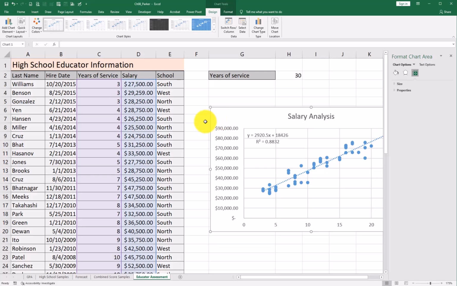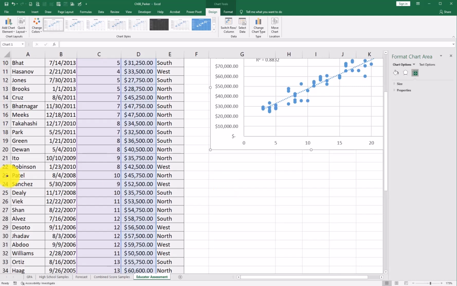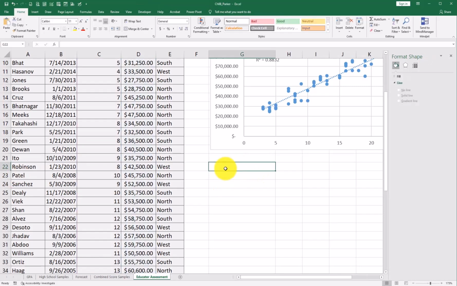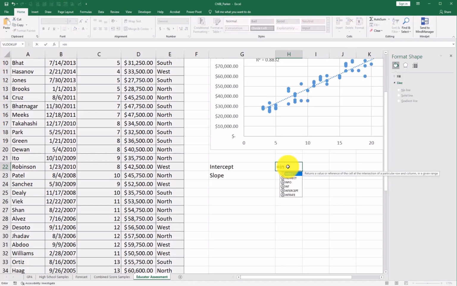So to check our work, let's use the intercept and slope function. So we have our slope function here. We also see our R square value. But let's just go ahead and click in G22, type intercept. And then below this one, let's go ahead and put in our slope. Over here in H22, we're going to use the intercept function. So equals intercept. And I can just scroll down here until I get to intercept.